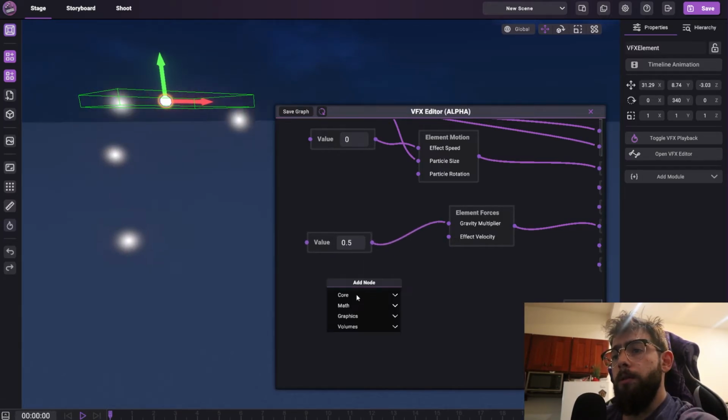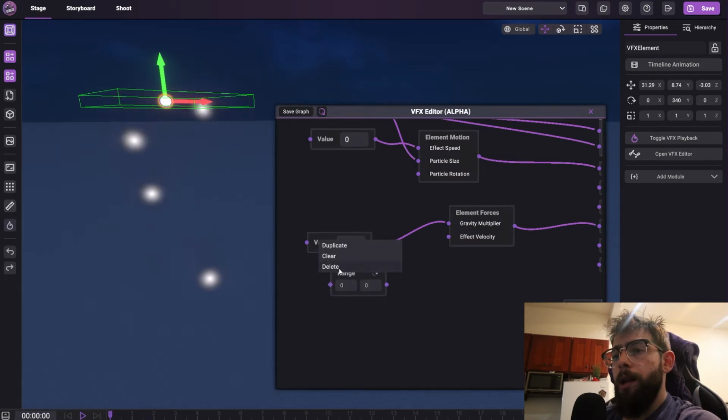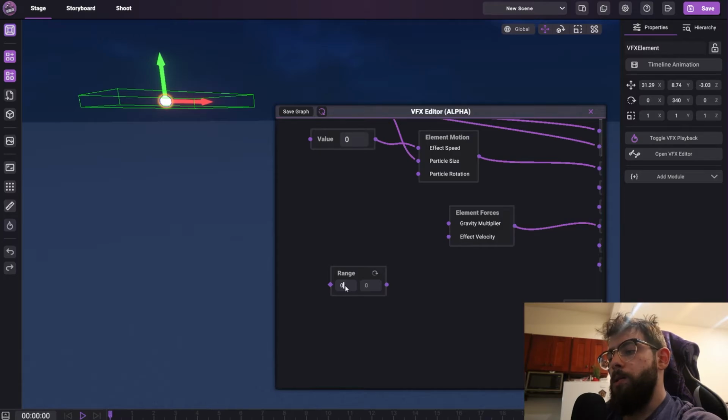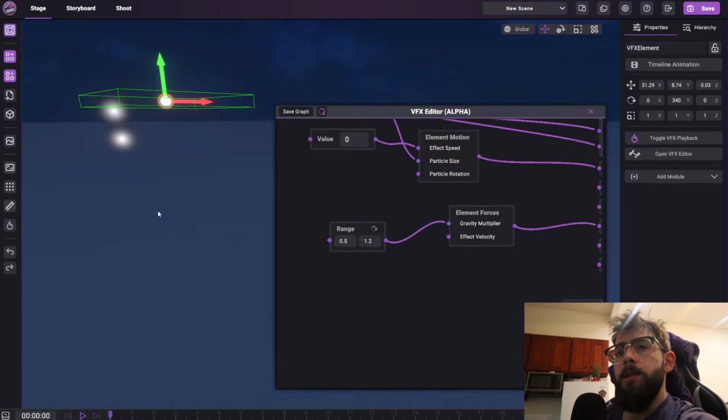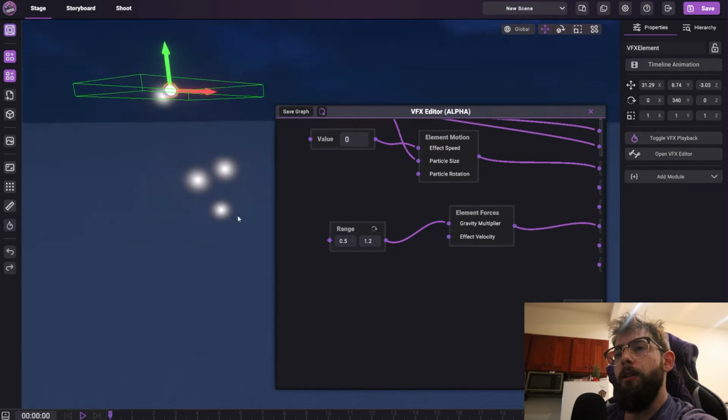Or even cooler, to make it a more realistic rain or snow effect, you can go to range and create a random range between 0.5 and 1.2, let's say. I find that's a good range for gravity. And you can see now we have a nice variation of the falling gravity.